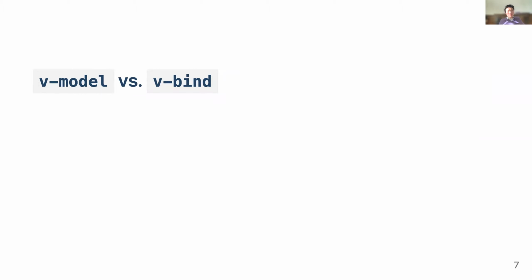And things might get a little bit confusing now, because we also mentioned v-bind before, which is also about binding, and we also use the word binding when we're describing the features of v-model.